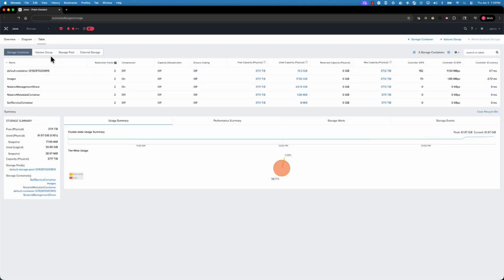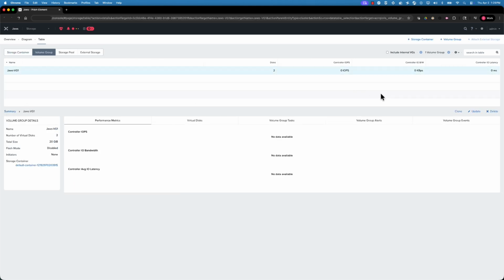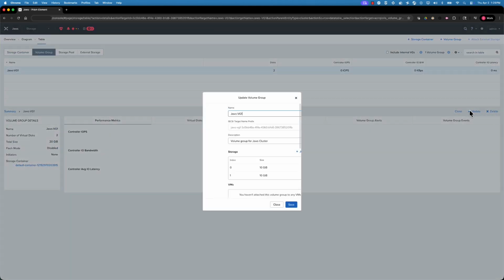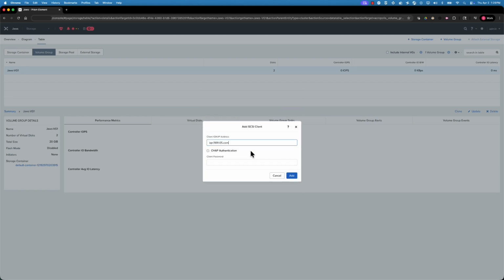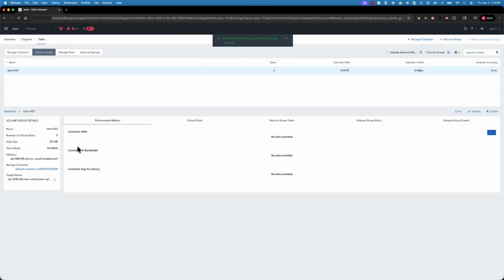Now back to Storage from the drop-down menu. In Table View, select the Volume Group tab and click on Update. Now click Add New Client and enter the client IQN or IP address. Click Add and then Save.